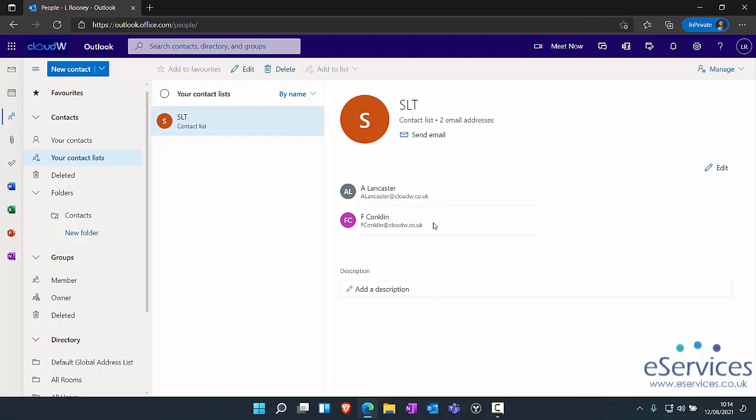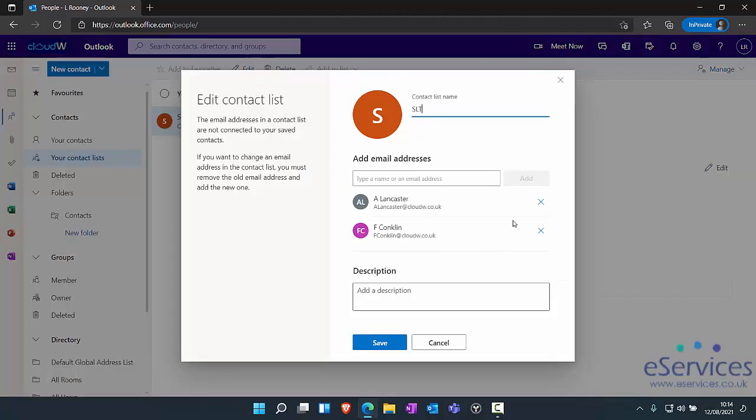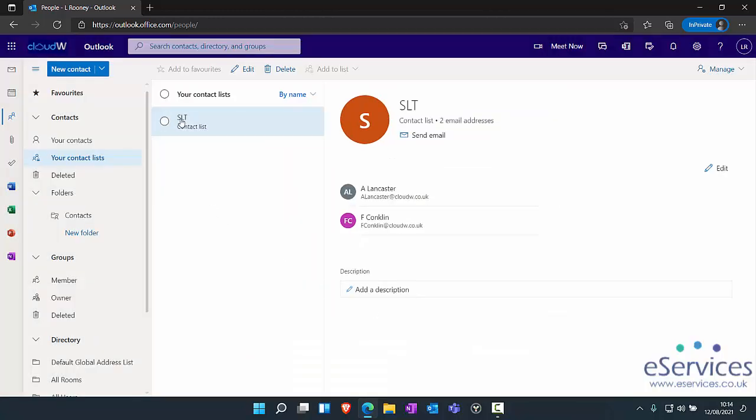Once it's created, you'll find that at some point you're going to need to edit it or delete it. So go into your contact lists, click on the list, and you can see you've got an edit button there, and you've also got an edit button there. And I can click on the cross to delete members from that list, or I can add more members in if I wanted to. I can also click on that list and delete it if I want.